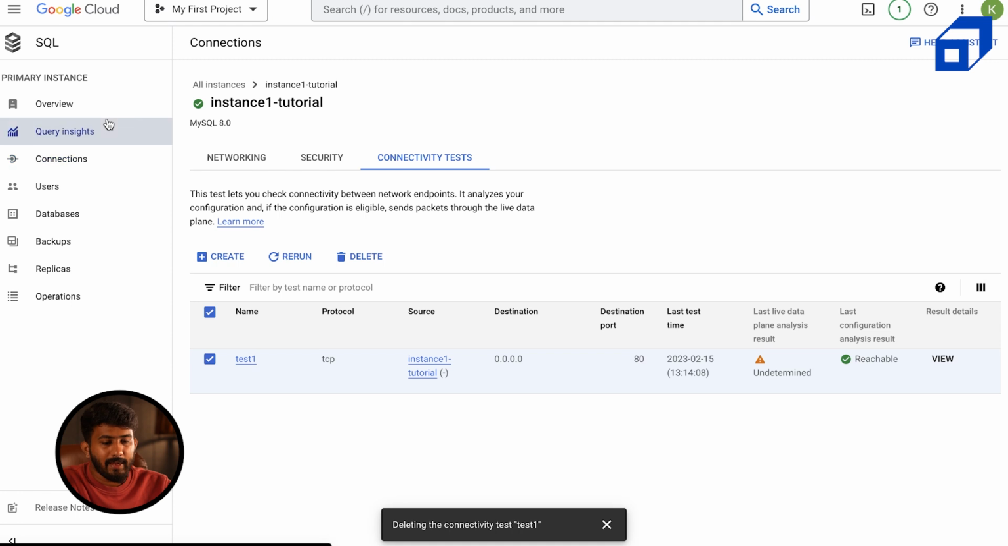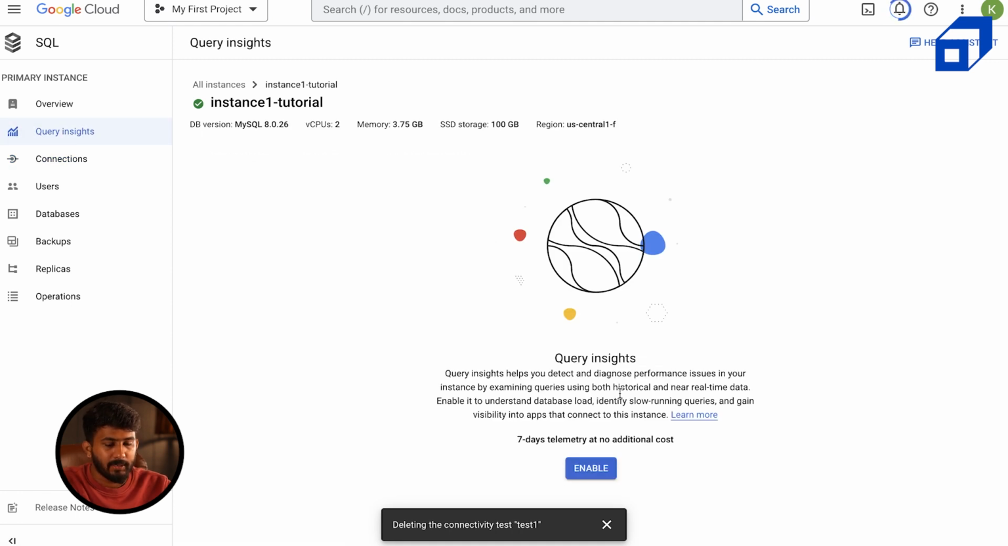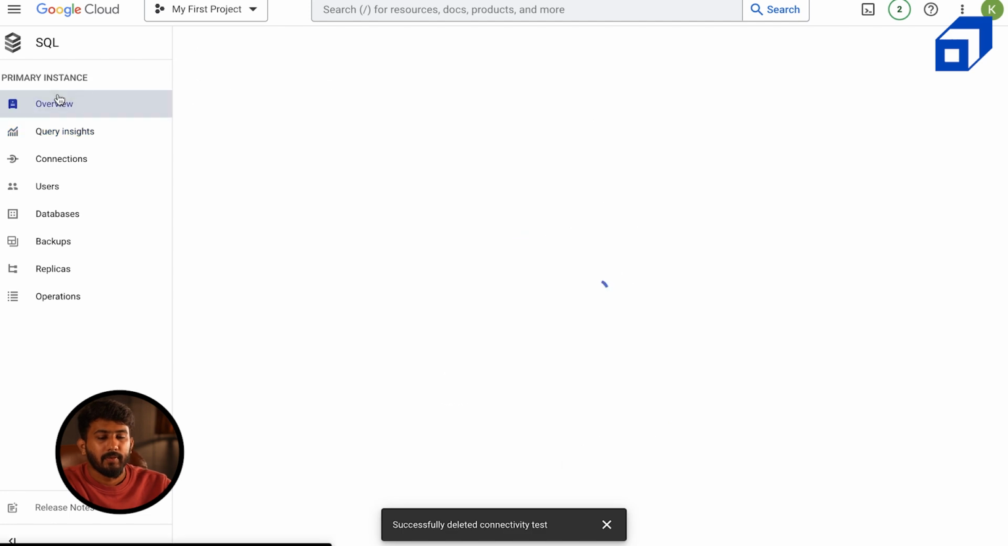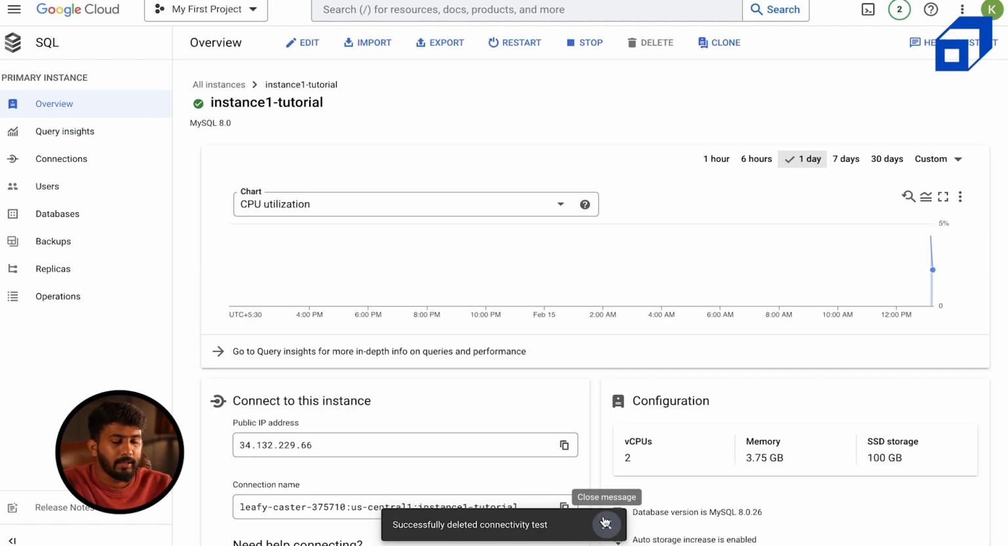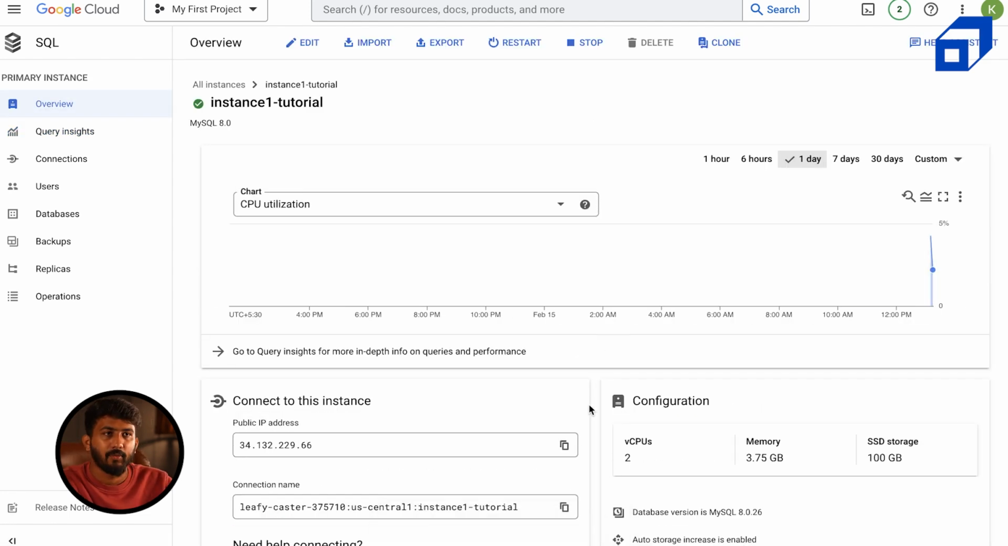Now, query insights, I've already explained everything about it. If you want to enable it, you can enable it right here. But again, it's not required for a basic test database. Finally, coming to the connection part. That was the second part of our demo, right?